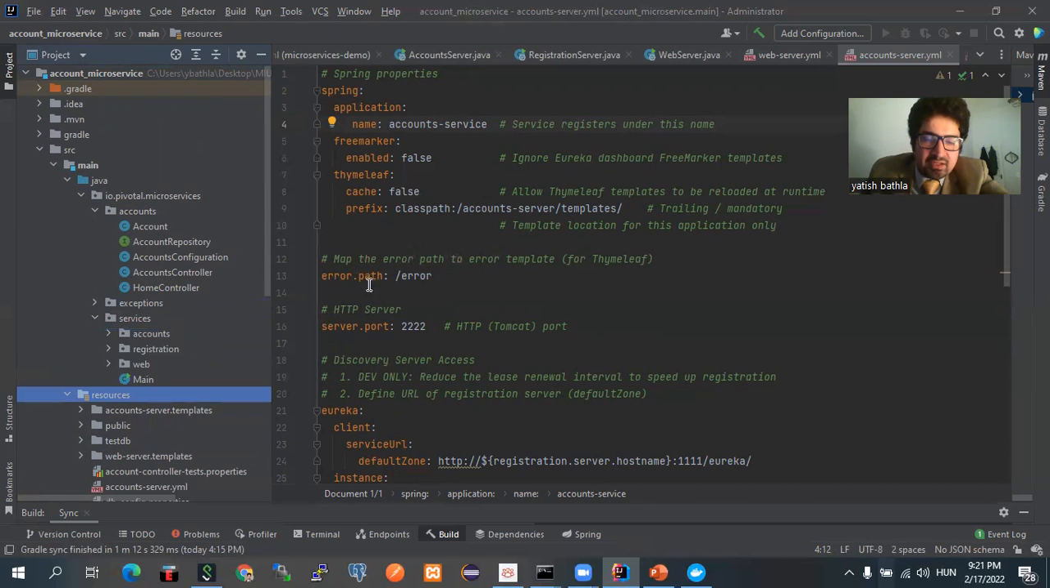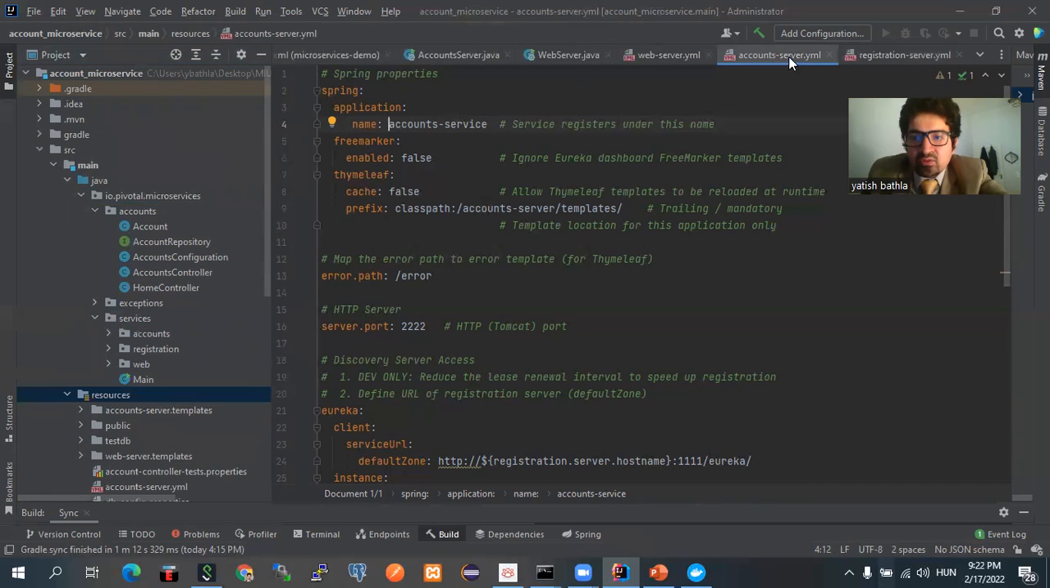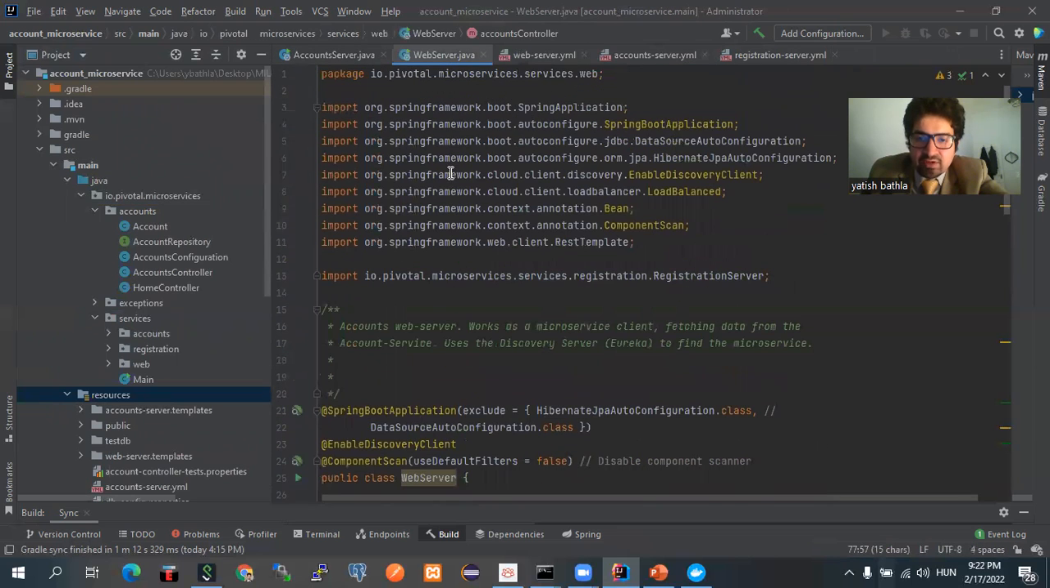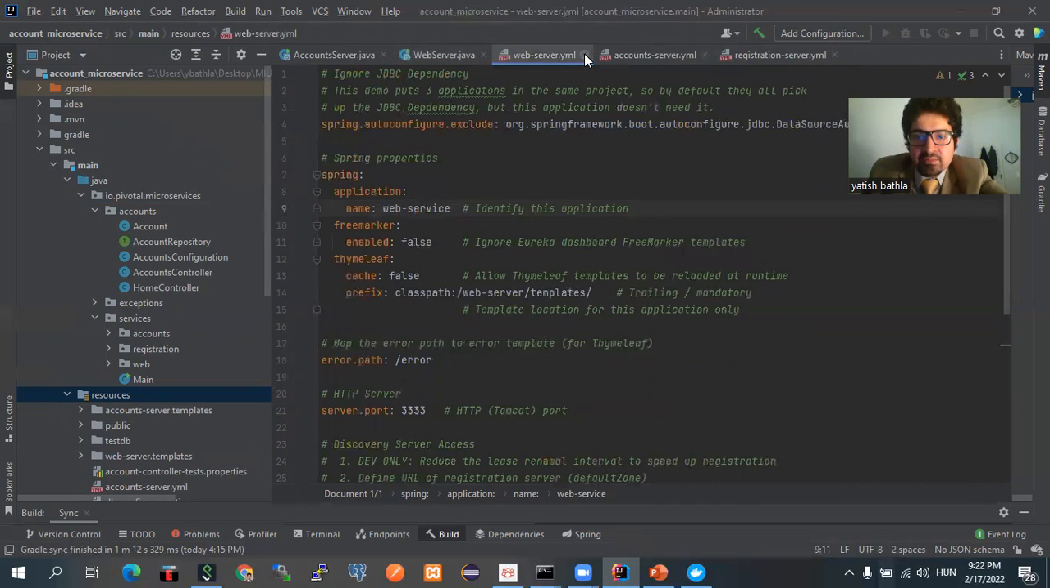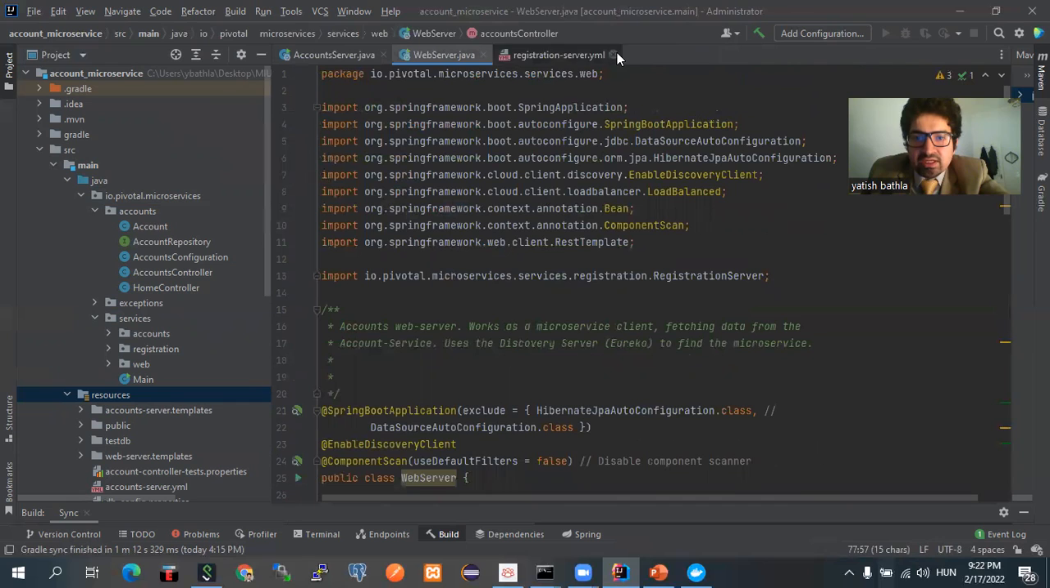For example, as I mentioned, the registration service doesn't need much coding, but as a programmer, you should take care of the web service and the account server. So you need to take care of only these two files when you are programming the microservice. So let me close the YML file.